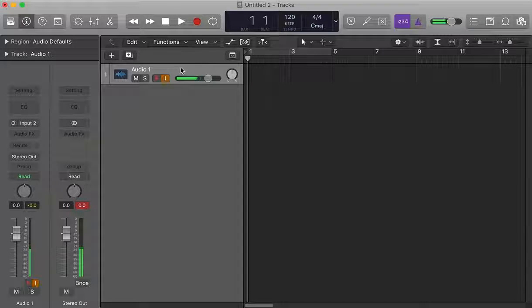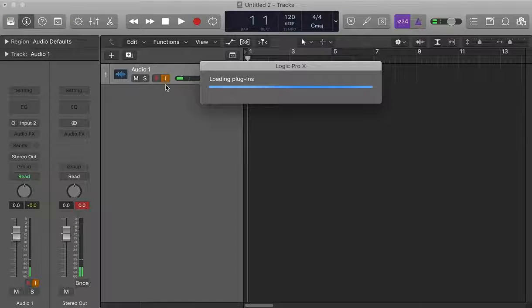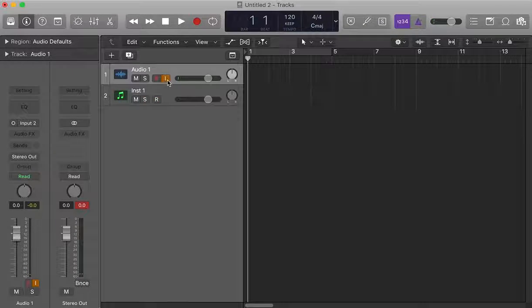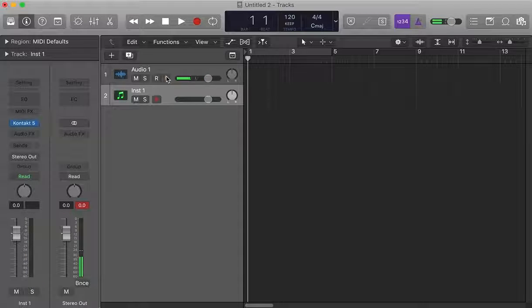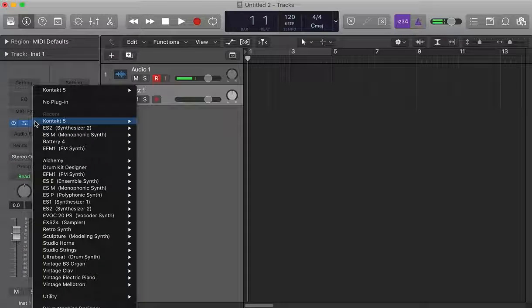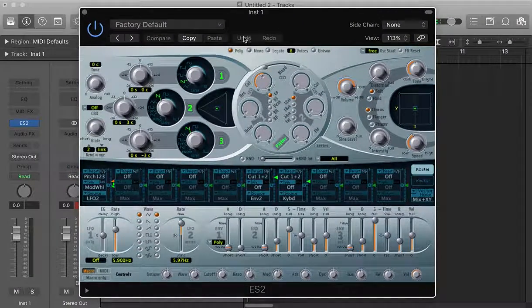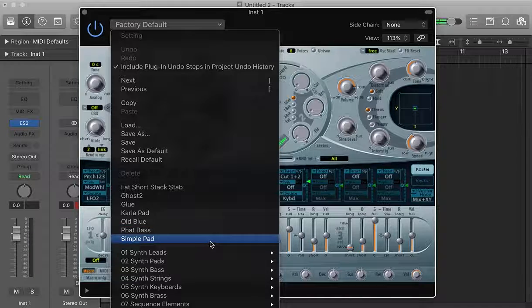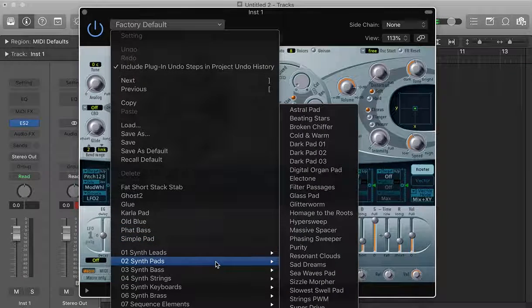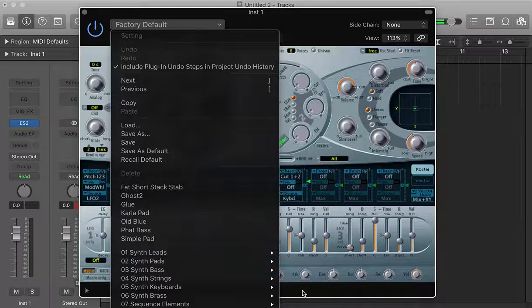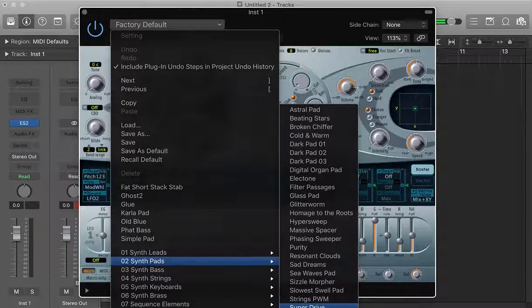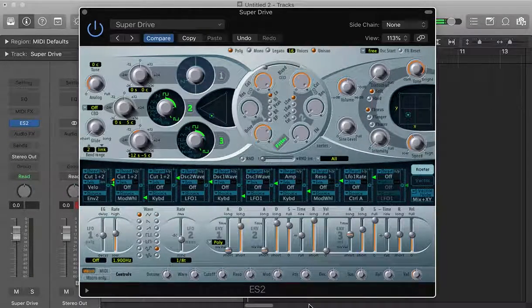So for this, I'm going to use the ES2, which is Logic's kind of flagship synthesizer. It does a lot of things. And I'm going to go to, what was it? SynthPads, SuperDrive. I'm going to play that a little bit.